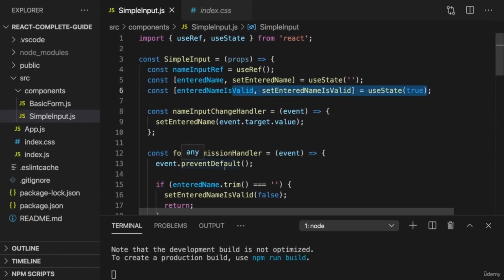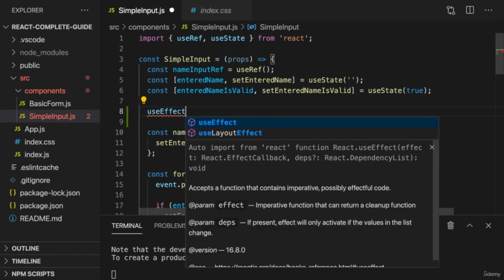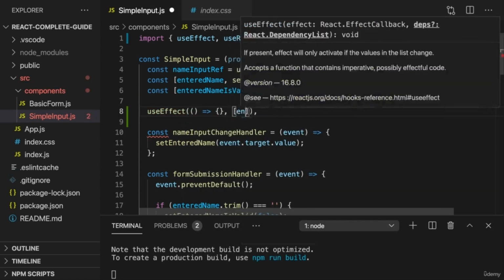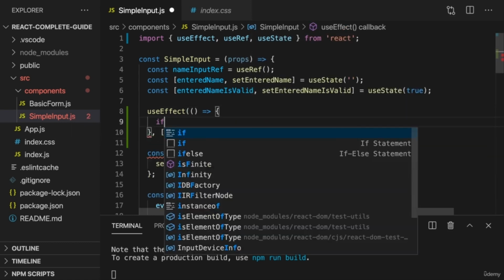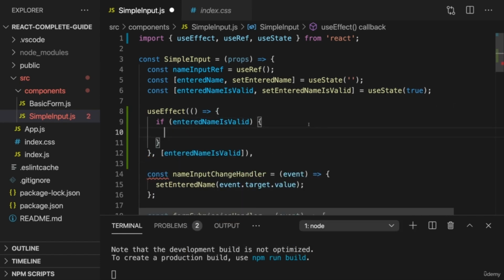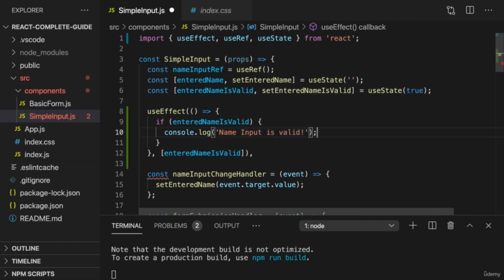Now, why could this be a problem? Well, imagine you had some useEffect call in there where you do something whenever entered name is valid changes, and specifically you do something if entered name is valid is true. So if it's true, you want to do something. You want to, in this case, log name input is valid. In a real application, you might want to send an HTTP request here.